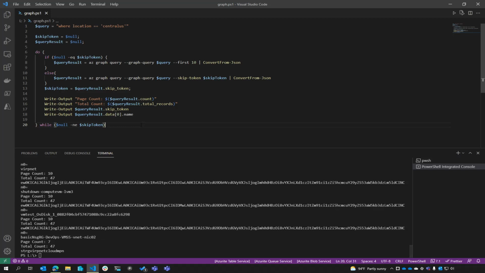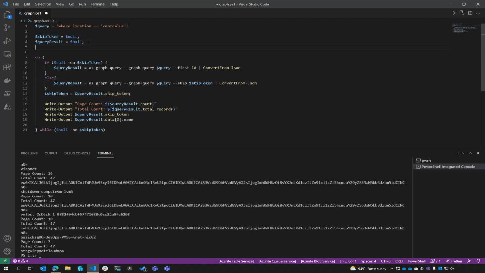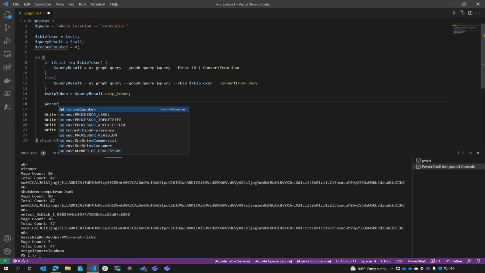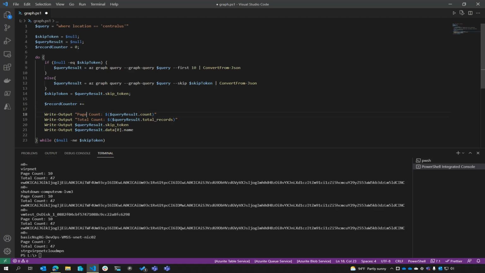Now, a couple of words of caution from having used the graph query. I did originally use the skip number, and I would actually provide a number in here. So I would track how many records were being returned, and I would have a record counter value here, and I would increment that each time I got new results. My record counter would add in the current page number of records. And then in this, instead of skip token, this would be my record counter. And so you can imagine how that would work.